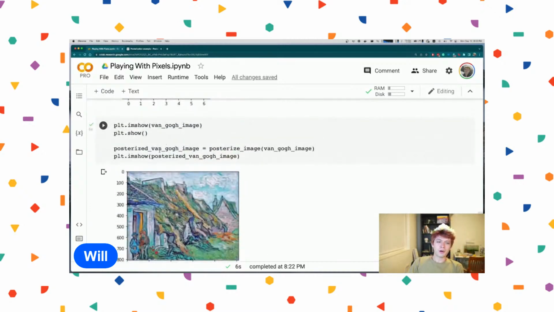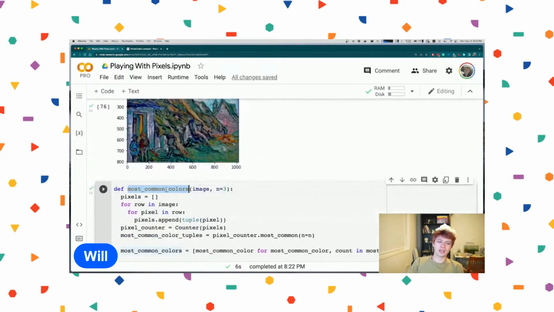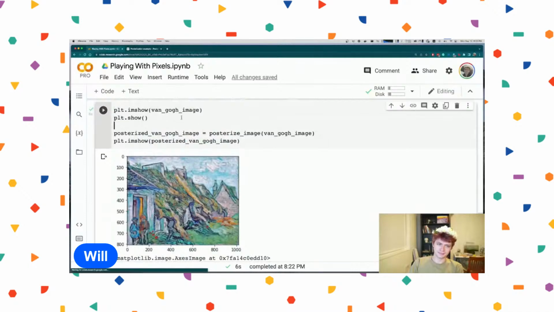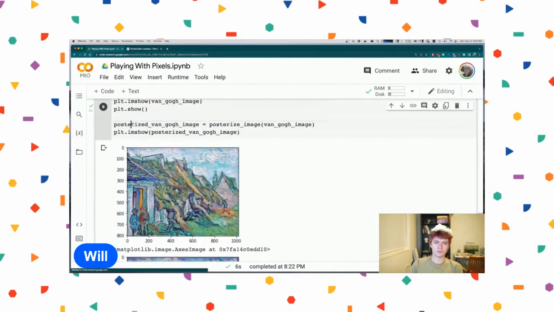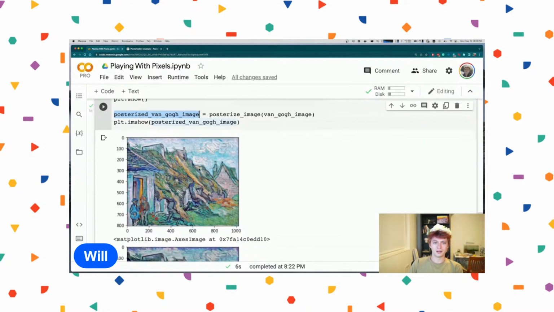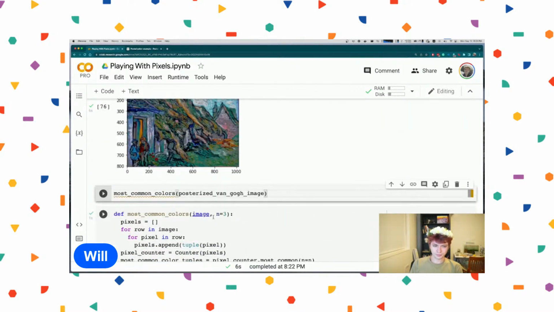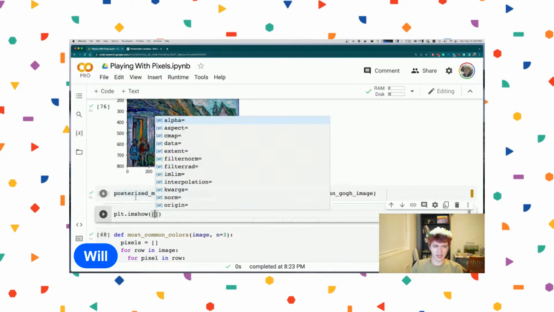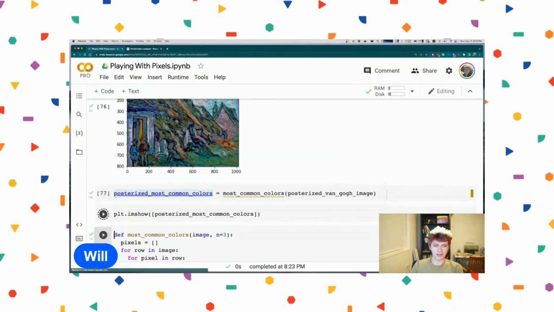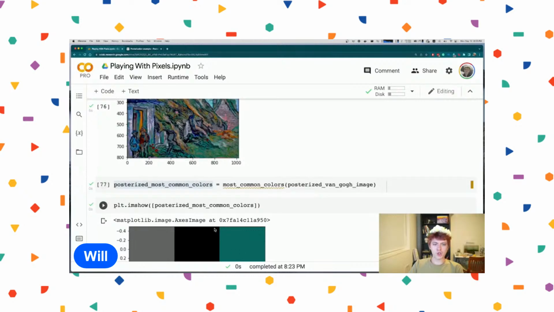So now that we have posterized this image, I want us to again call most common colors on it. So we'll say most common colors not on the original image, but on the posterized Van Gogh image. And then I want to say this is posterized most common colors. And we'll run that. And then let's just say plt.imshow, and inside a list say posterized most common colors. And boom, these are the colors we get.